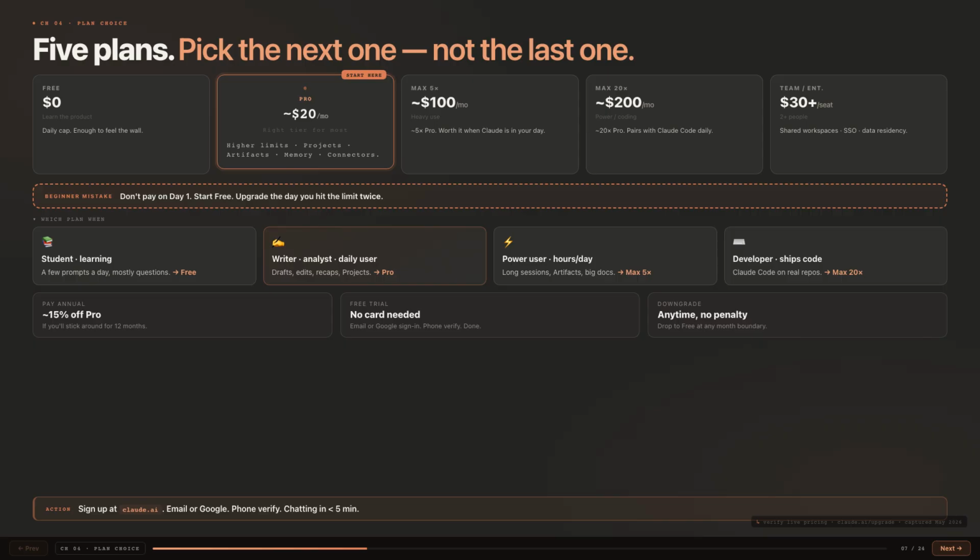Quick plan question: do you actually need to pay? Honest answer: start on free. Use it for a week. The moment you hit the daily limit twice, that's your signal to upgrade. Pro at around $20 a month is the right next step for most people. That's where projects, artifacts, memory, and connectors all unlock.